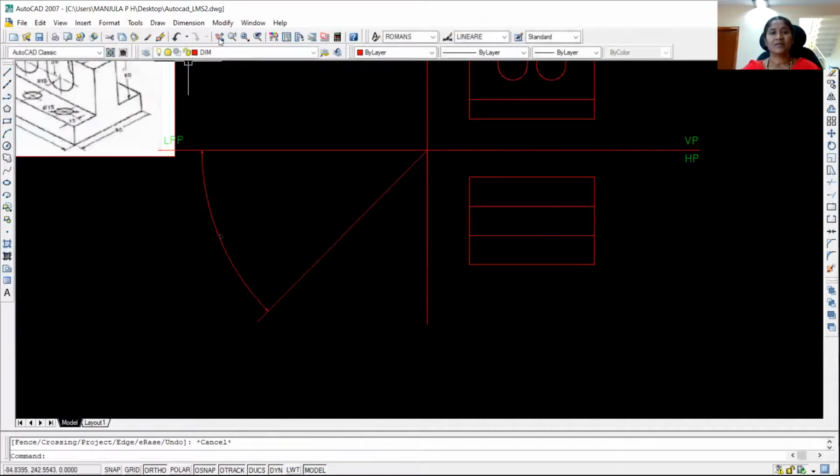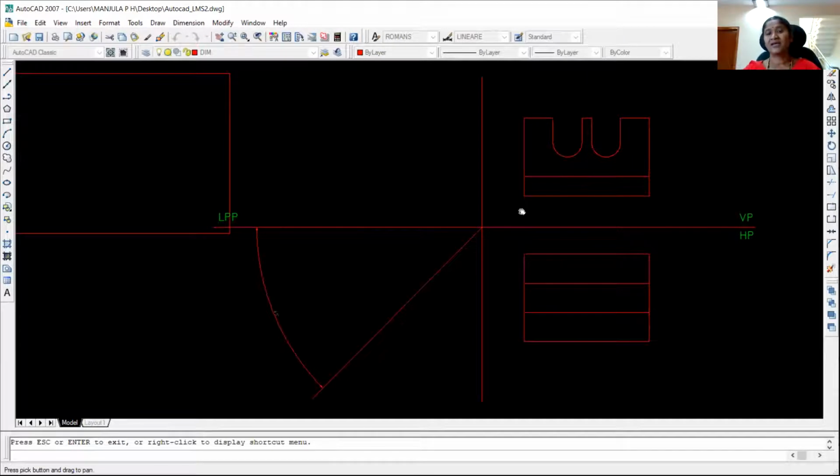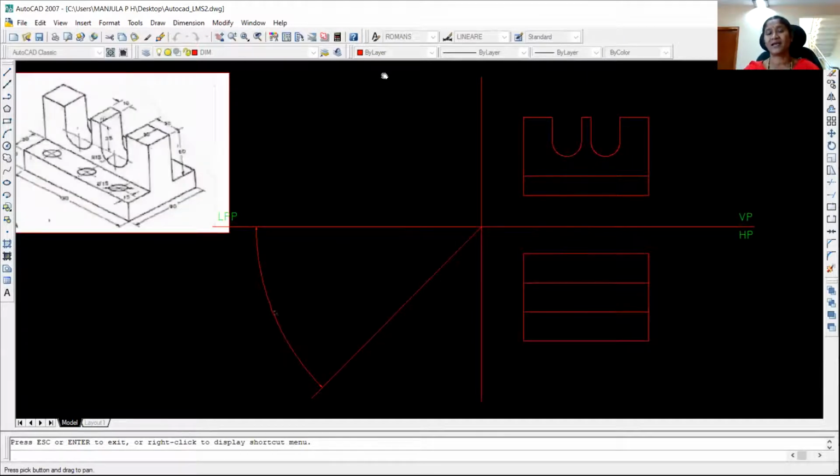Now, whenever you want to move the screen, you make use of the pan command. Now, what else? I have to draw the vertical projectors from these edges, as I see when I look from the top. So for that, I have to draw a vertical projector from this, this, and also from this point.